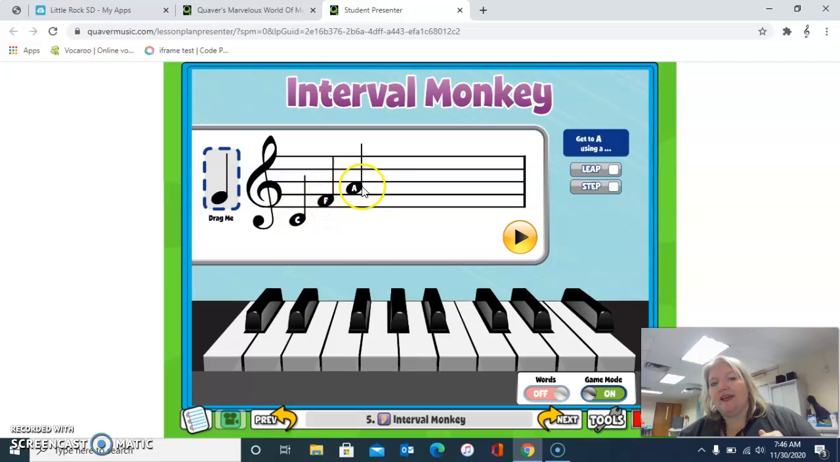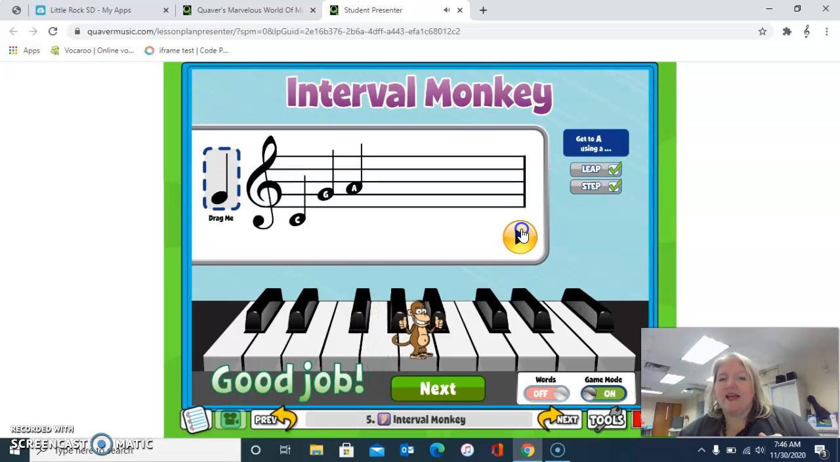But from F to A, it is not a step, because I skipped over something. That's a skip, so that's not correct. It's going to tell me I got it wrong. So I'm going to have to make one more move. Let's go one more up. I still have my leap here because it's bigger than one thing in between. But now I have my step because they're next door. So let's see if we got it correct. Okay, so we have a leap and we have a step in between those pitches.